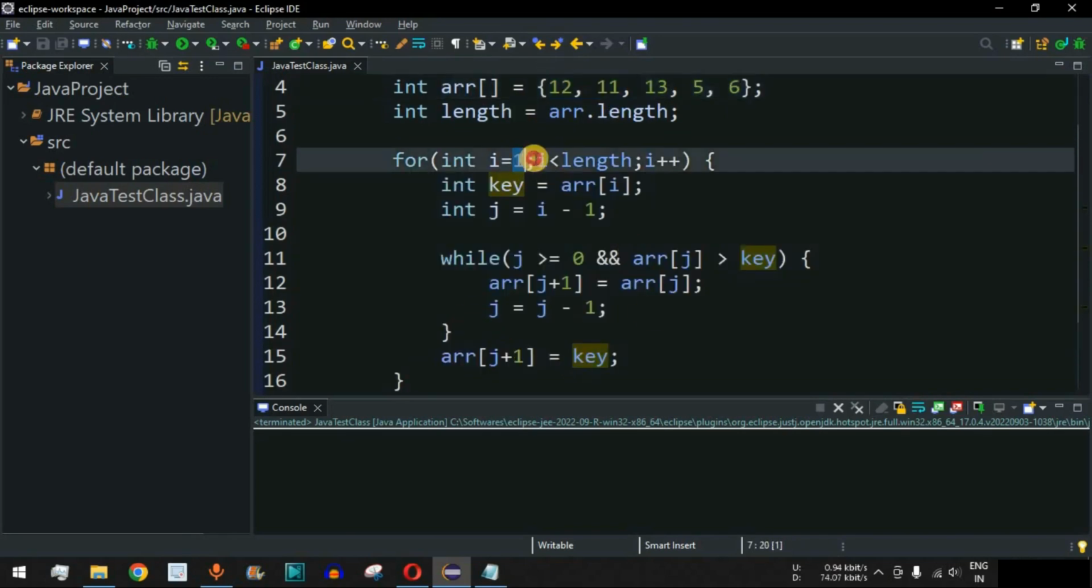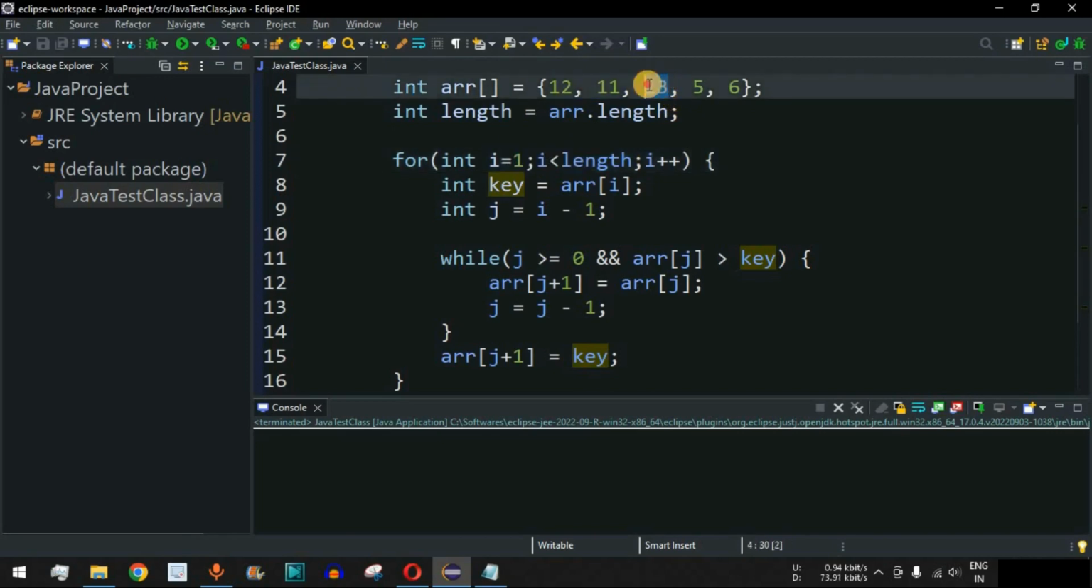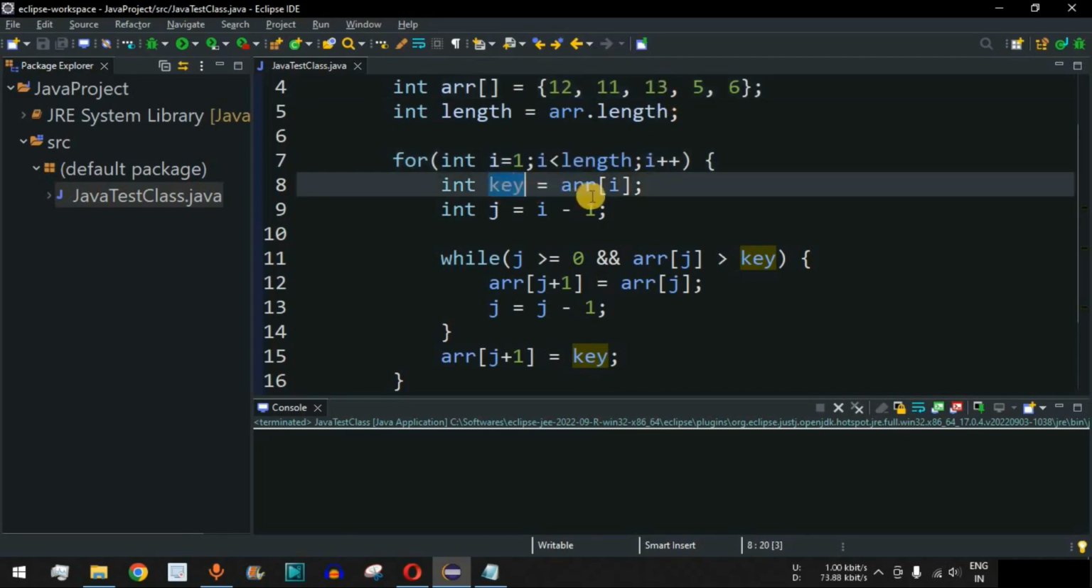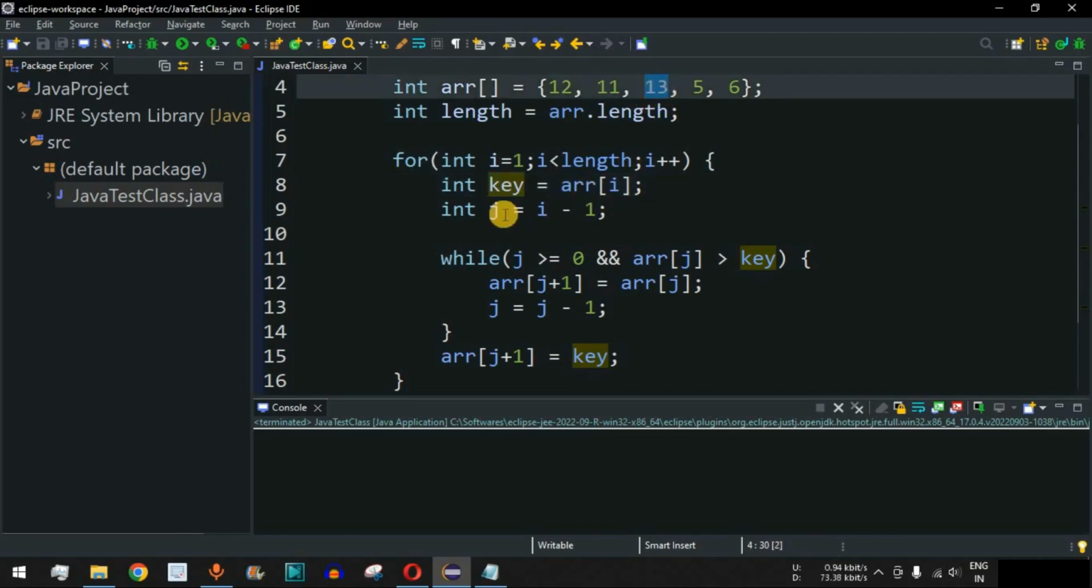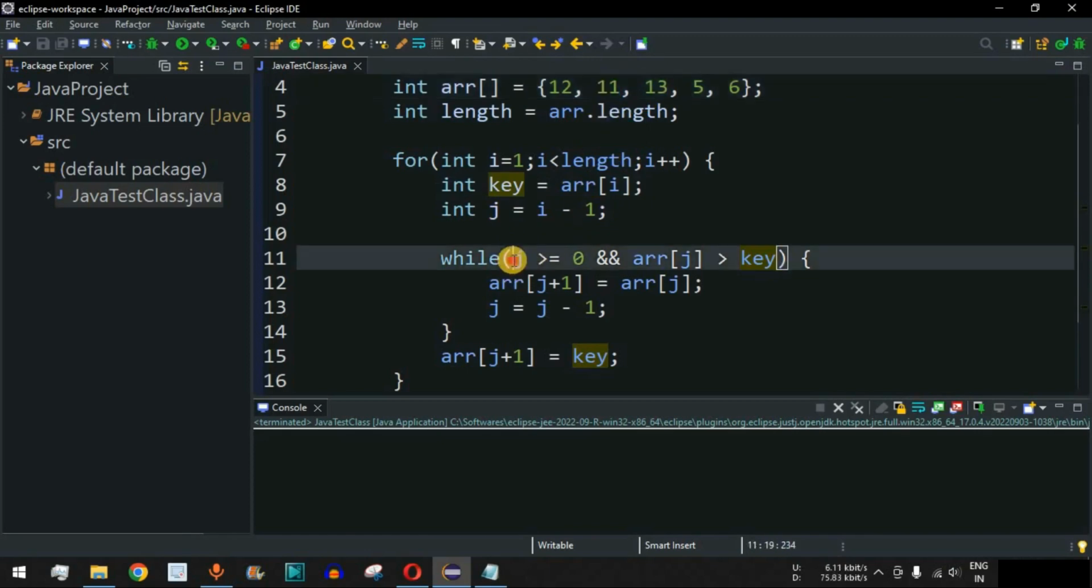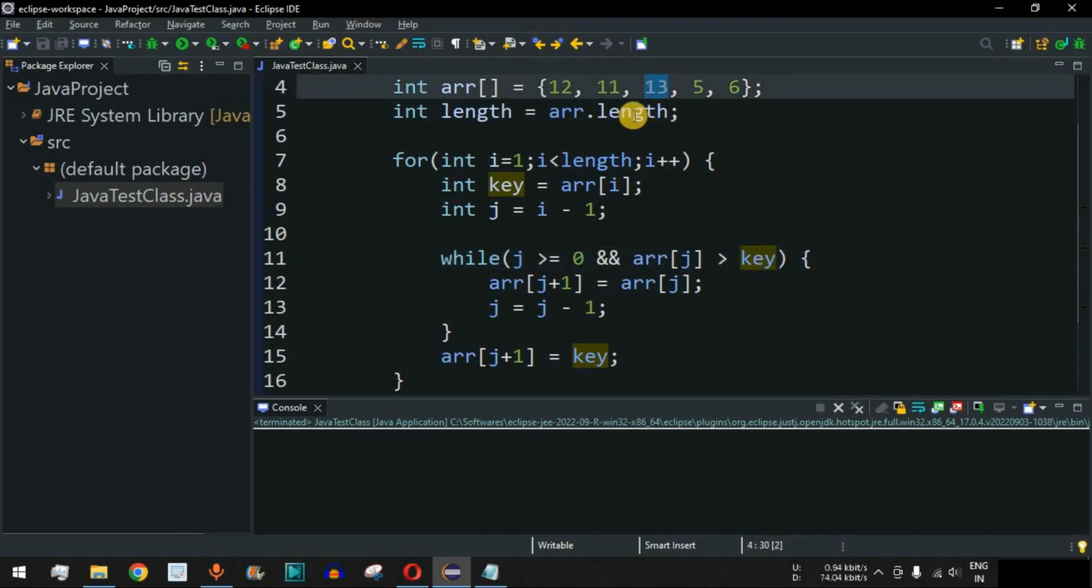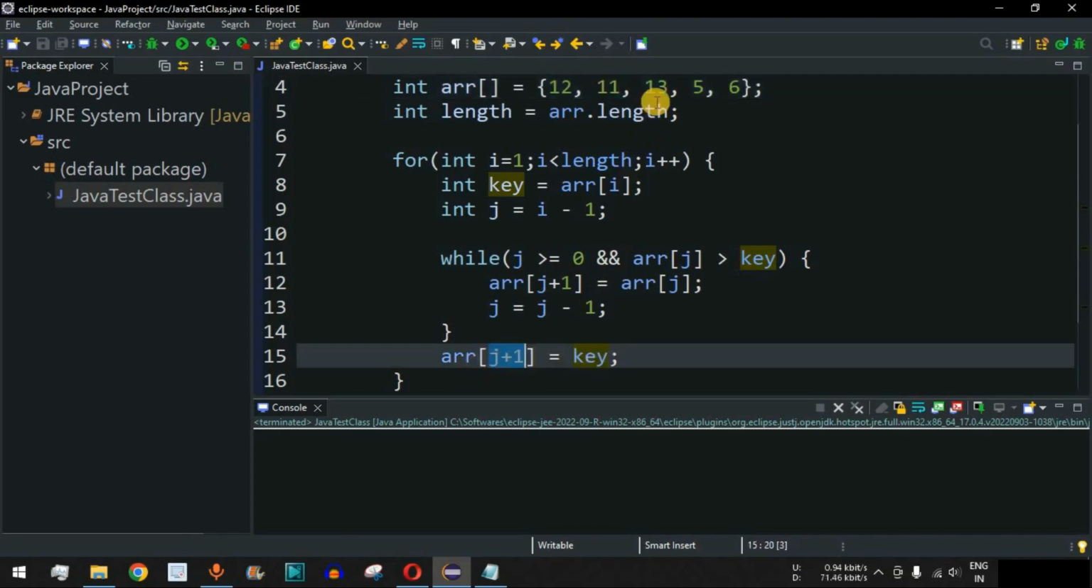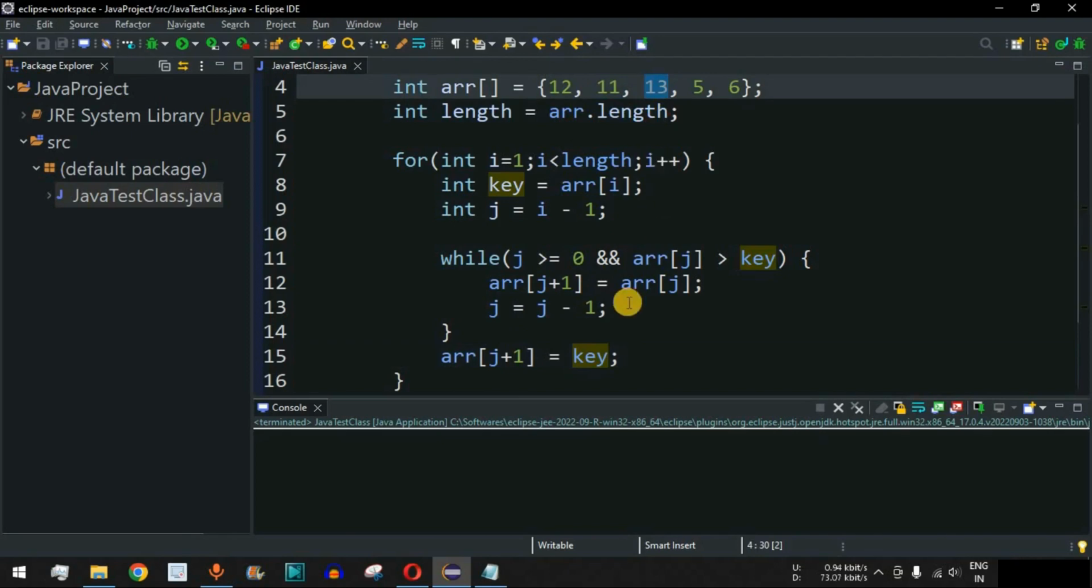In the second iteration, i value will be 2 right now, so it will be 13 over here. Again, key value will be equal to array of i, which is 13. j will be equal to i minus 1. So i minus 1 is over here, which will be 12 in this case after the first iteration. So is j greater than or equal to 0? Yes, in this case. Is array of j greater than key over here? Key is 13 and array of j is 12 right now, so no in this case. So array of j plus 1 is equal to key, which is already assigned over here as 13, and so on, guys. The other elements will also be compared and it will be sorted in the ascending order.